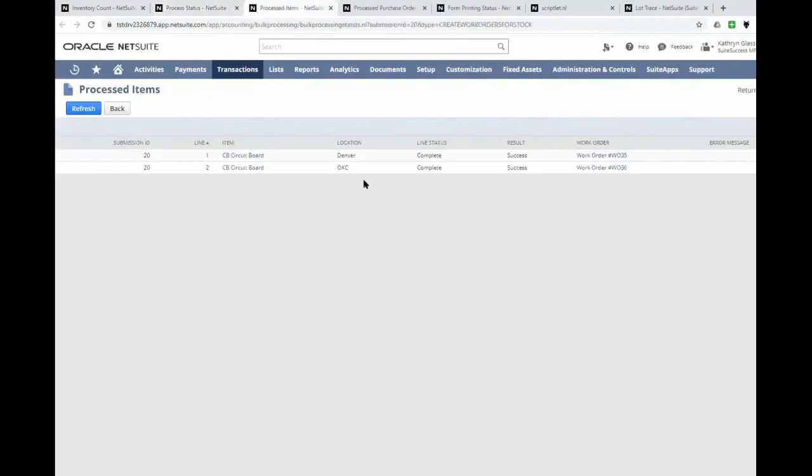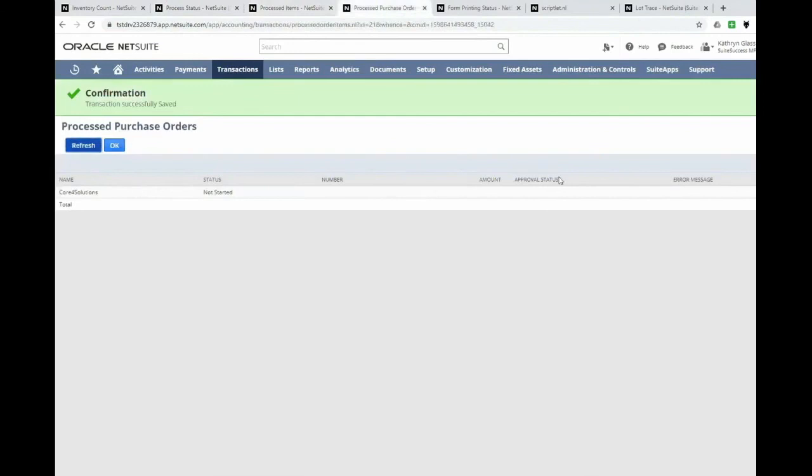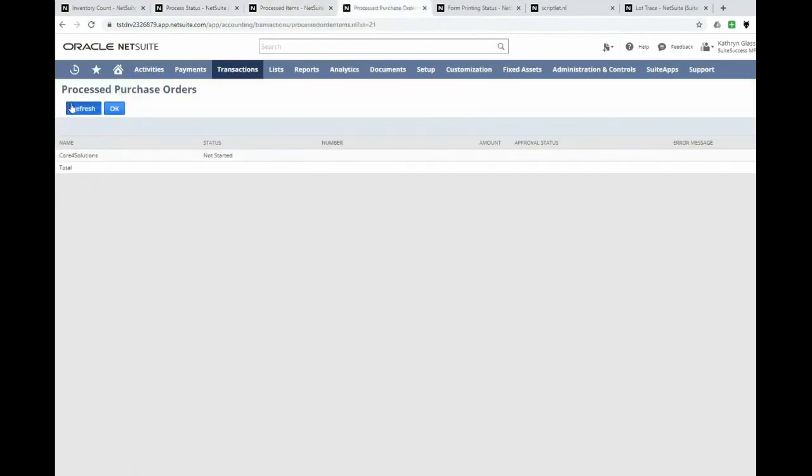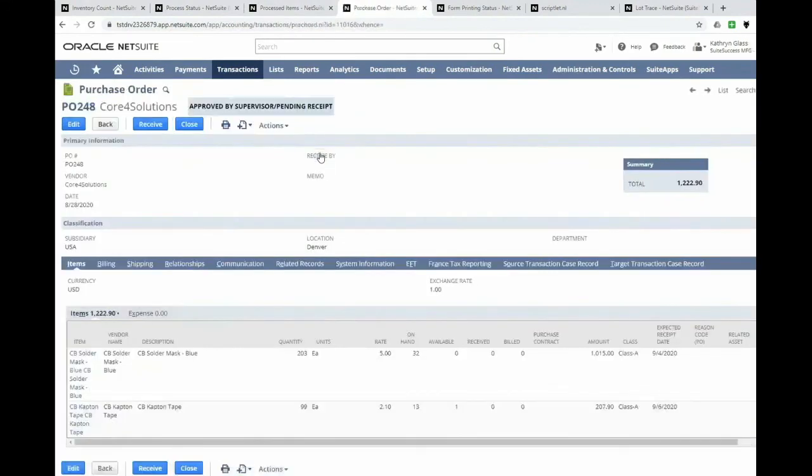Here's what this completed. It processed 2 work orders, 1 for Denver, 1 for OKC. And here's the work order numbers if I wanted to go out and review them or release them. The same way with the purchasing side. I'll refresh this. It's still working. Now it's in progress. And soon it'll complete, and we'll have the purchase order that we need in order to buy those components. So there's our PO, and I can easily go in and send that off to the vendor and make sure that I have a good date for when that inventory is coming back in.